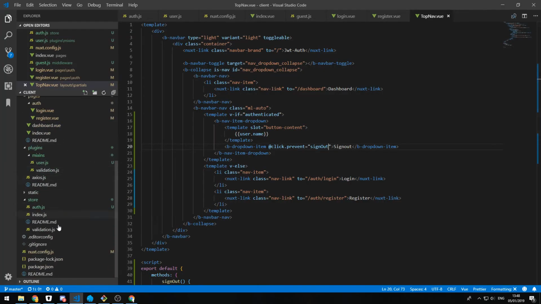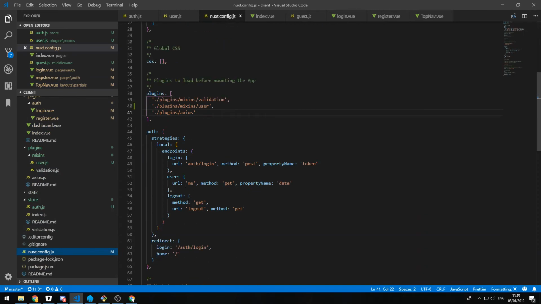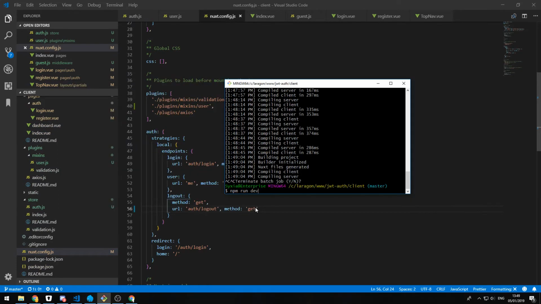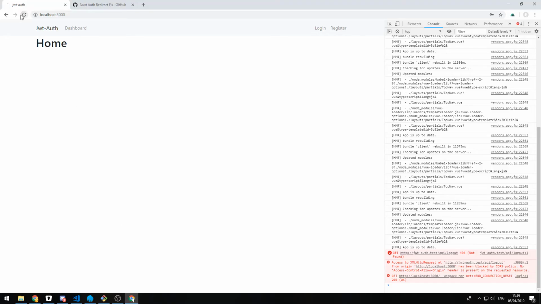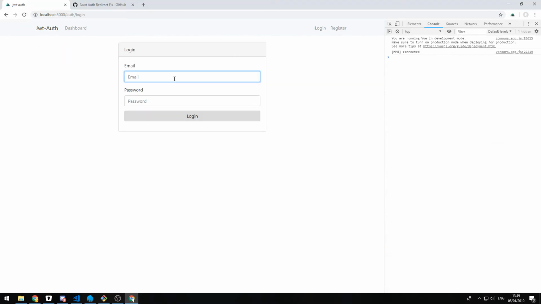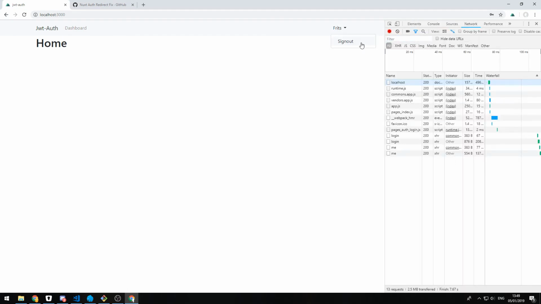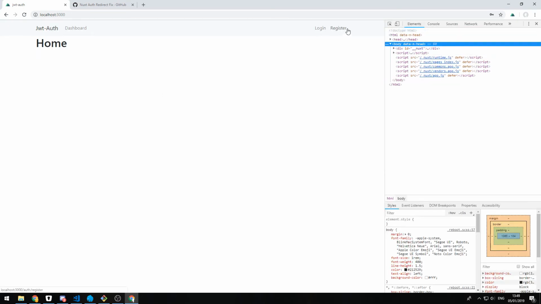Alright, so I think we have something wrong in our config. Let's just see. Yeah, this should be auth/logout. Alright, so now it should work if I log in again. Test 1, 2, 3. I'm going to just take a look at my network tab, log out, and it has worked. So we got logging in and registering done.